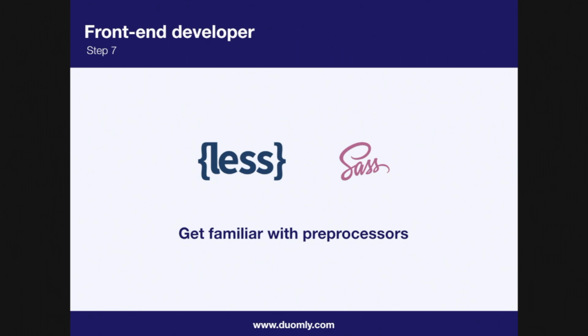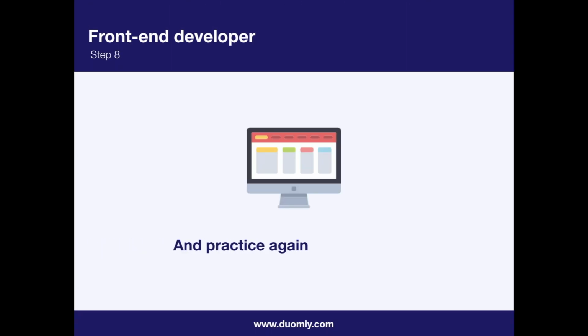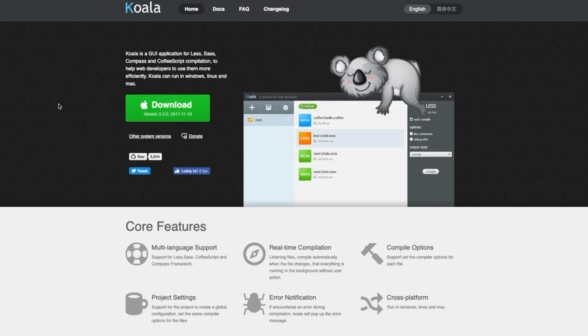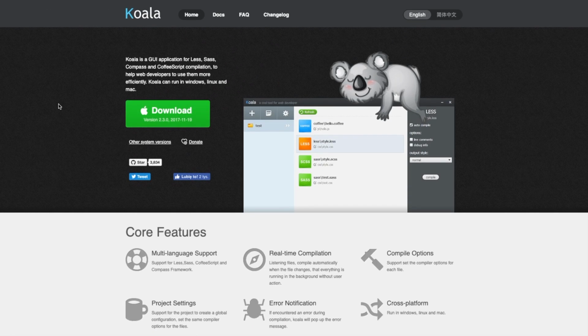Step 8, and no surprise. Practice again. But in this step, you have to install preprocessors on your computer. You can do it in a terminal and you need a compiler. It's software which compiles the preprocessor to pure CSS. And you can download compilers from the internet. Like Koala, for example. It works with Sass and Less and it's free.